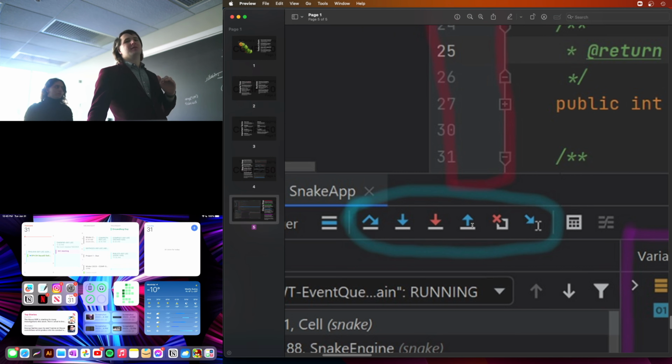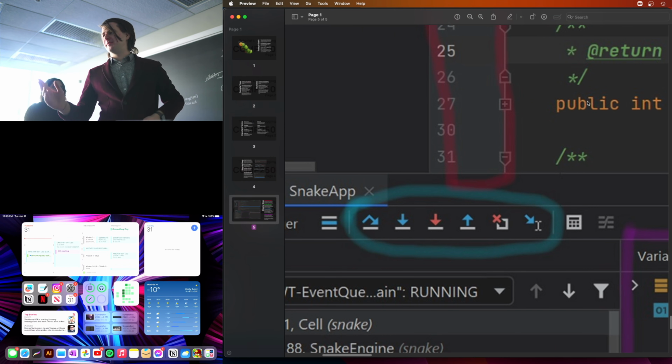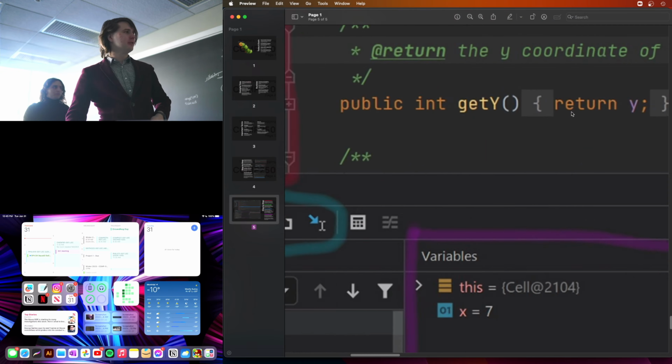The blue one is similar, but it steps out of a method. So if you figure out the method is good and you don't care anymore, you want to go to the next line, you click the blue up arrow. And then this one's pretty fun, the run to cursor. You can put your cursor on a certain line and click it, and then it's going to run all the way to that line and stop. But we'll see examples of these. You don't even need to memorize this. It's just kind of an overview of what we can do.